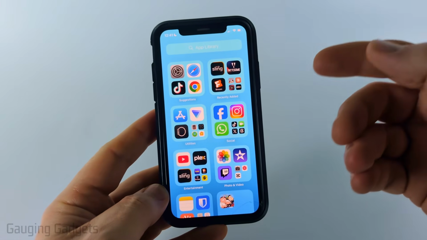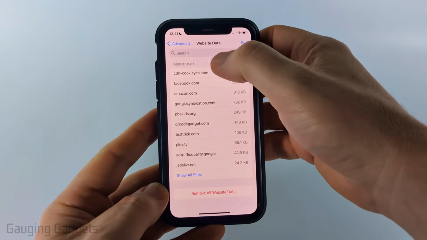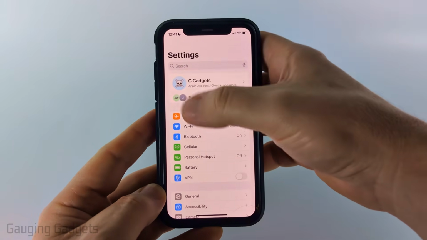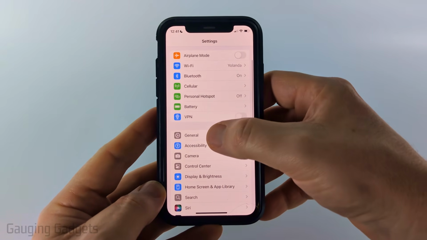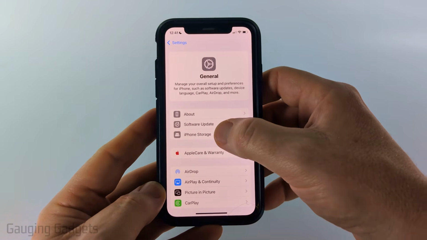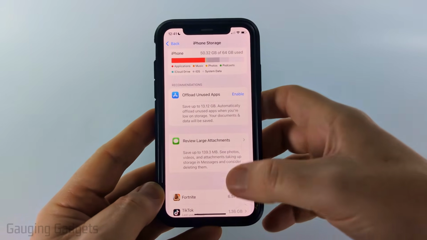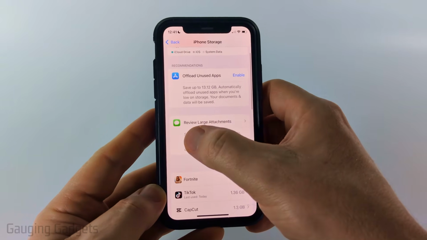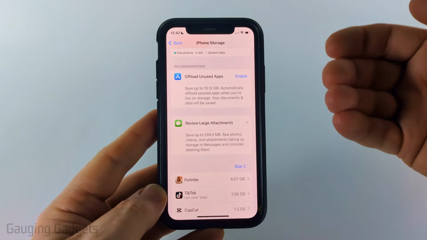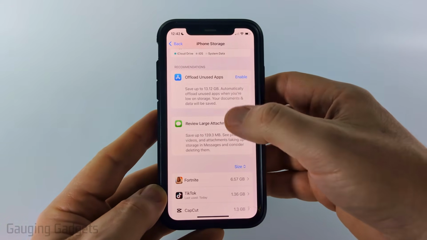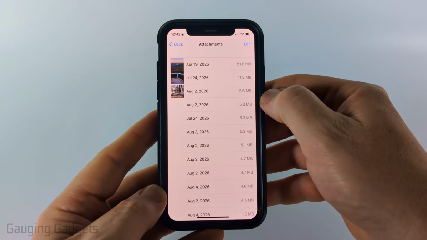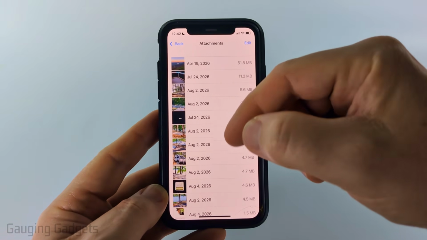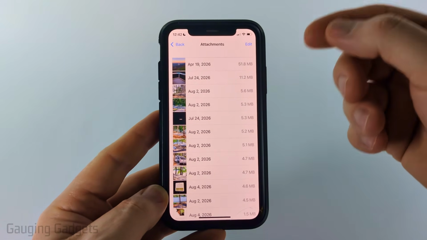So now that we cleared Chrome data, let's go back into the settings here. And we just need to go back to the main page of the settings till it looks like this and select General again. Then go back to iPhone Storage. And another really big part of this system data is going to be the large attachments in the messaging app. So if you use messages on your iPhone, select Review Large Attachments, and you'll see any GIFs, videos, or pictures that are in your messages app right now.